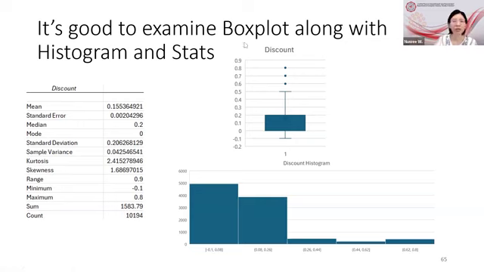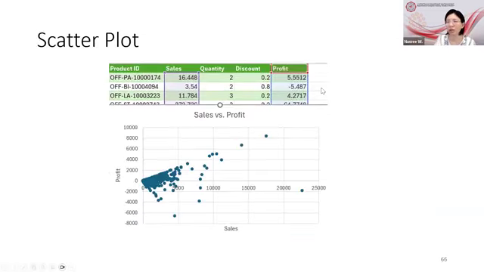So the final thing that we do today is to create a bivariate analysis of sales and profit using a scatter plot. So the assumption that we know before, right? The higher the sales, the higher the profit should be. But the scatter plot will tell us whether it's actually just what we think.